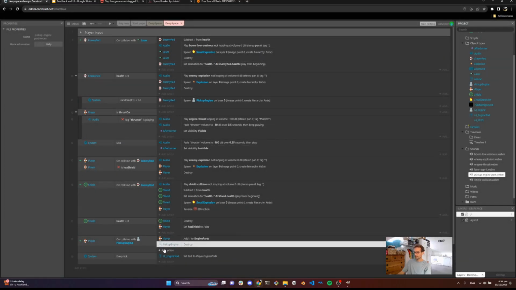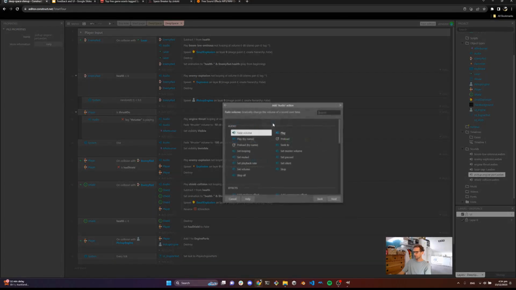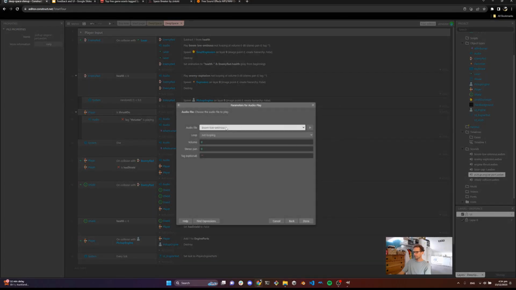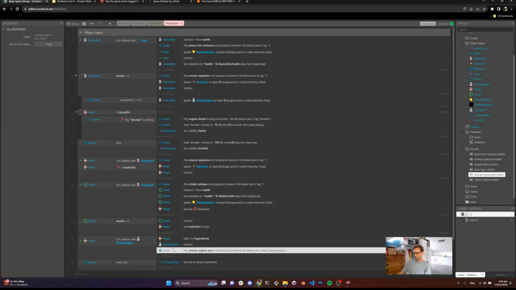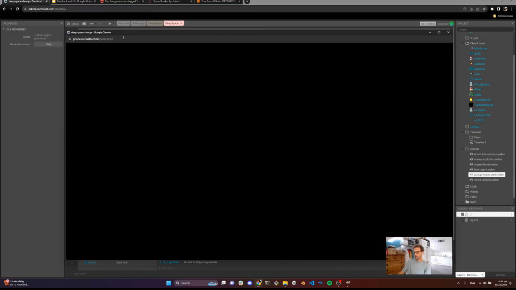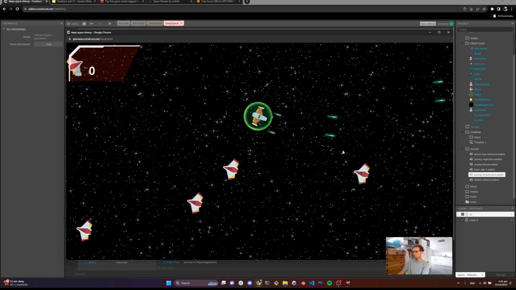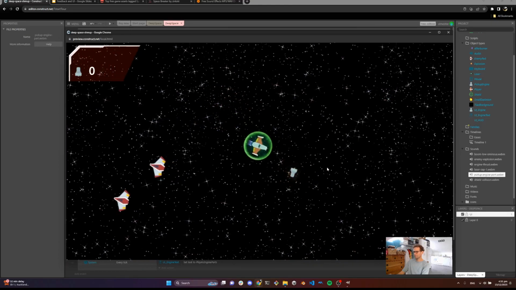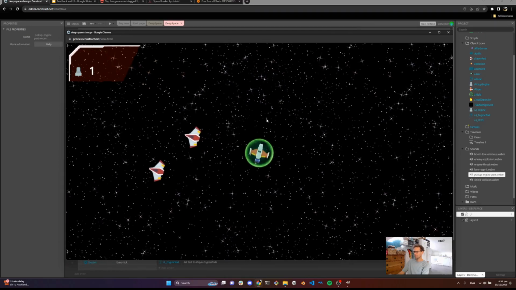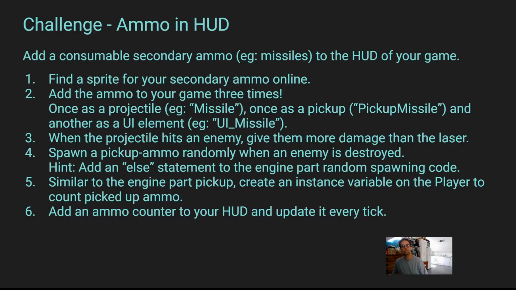So yeah, I want to play that sound as well. So audio, play, which one? The pickup engine part. I should tag it as well, so we'll just call it pickup engine, press enter. Yeah, cool. Let's just try that again. So that part should disappear and make a sound. As soon as I can get one of them, yeah, here we go. There we go.